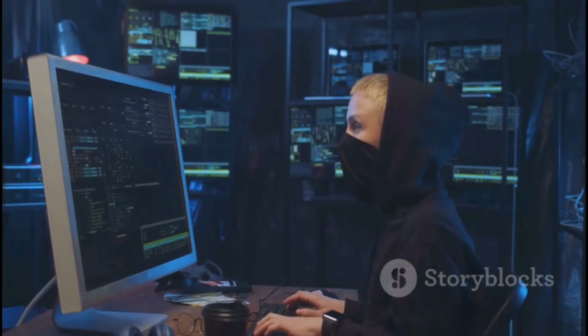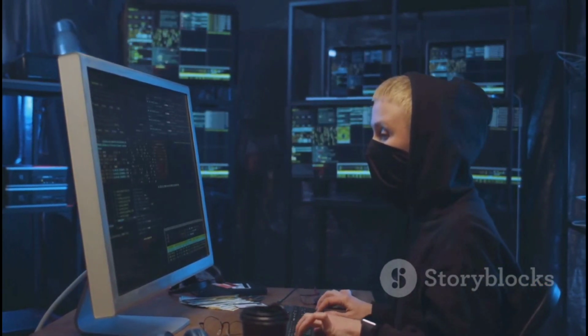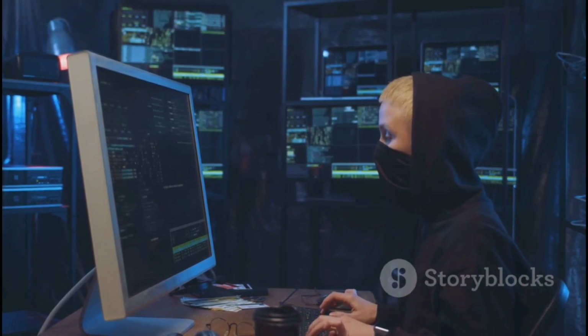Remember, staying informed is the first step in staying safe online. Your fortress is only as strong as your knowledge and preparedness. So, stay vigilant, stay updated, and stay safe.